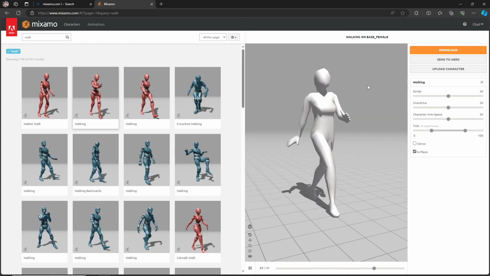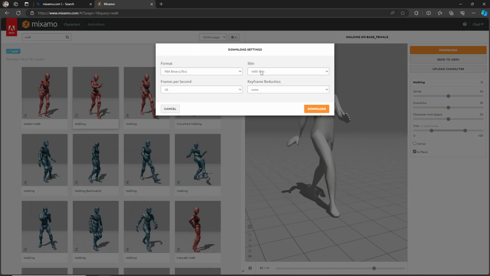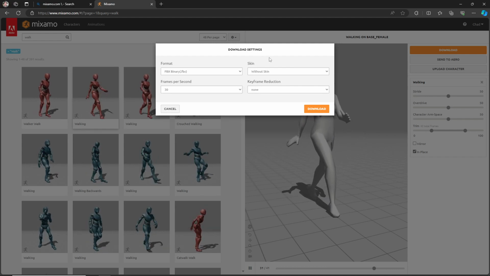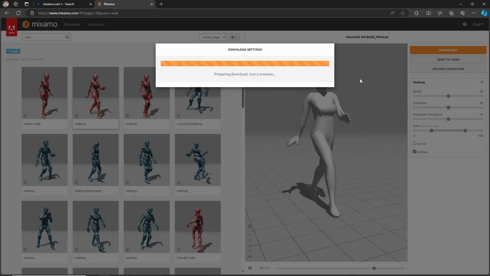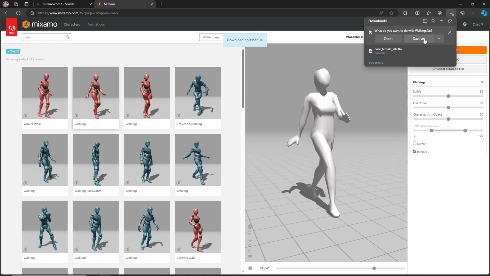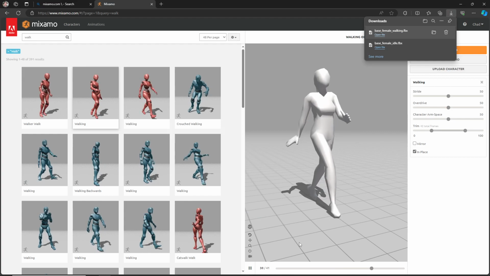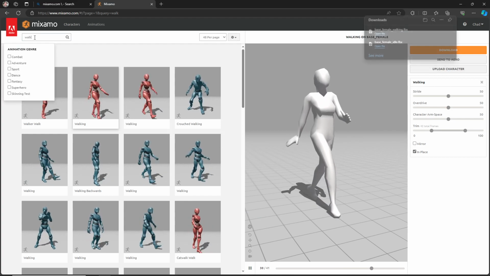But anyway, that's fine. And then we hit download here and change with skin to without skin, because this is just going to export the skeleton and the animation, and I'm going to show you how to combine those in Blender later on. All right, so download this. Okay, save as, and we're in the FBX folder, and I'm going to call this base female walking.fbx.